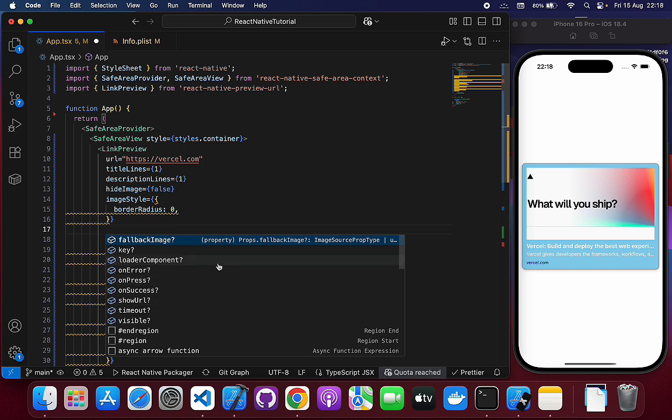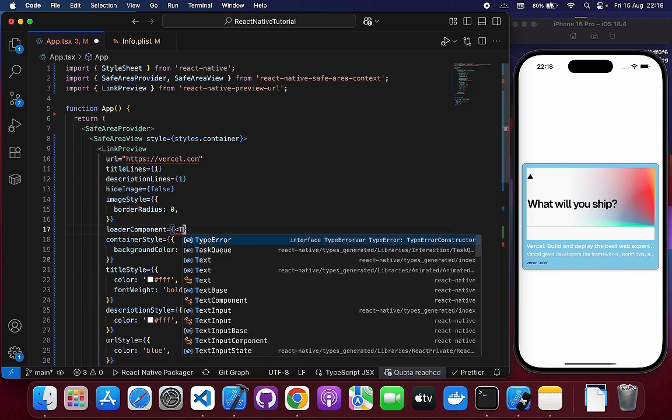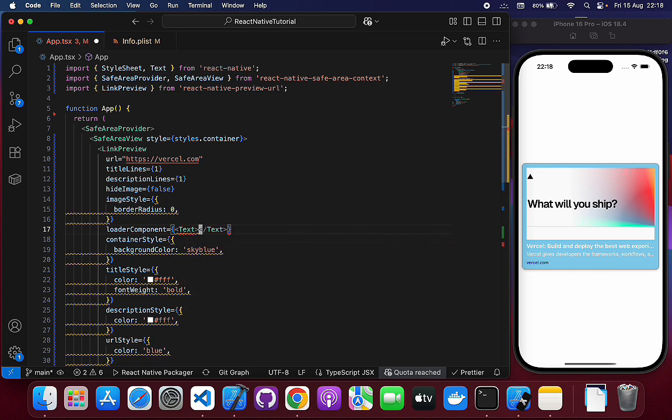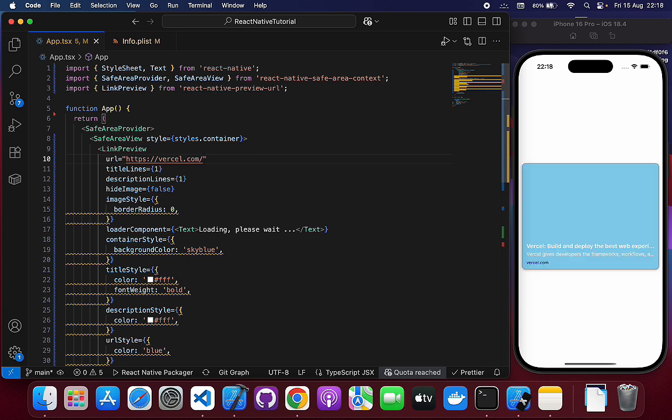We have also this loader component. The default one is a skeleton loader, which is perfect, but I want to make this component fully customizable, so we can make here a text that says loading, please wait. And to see it, we need to change the URL. Okay, nice.